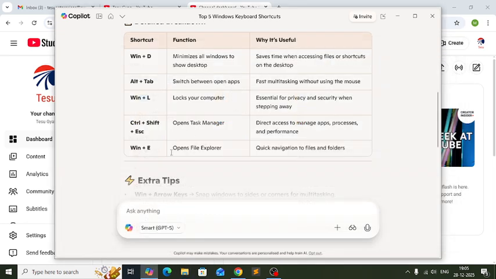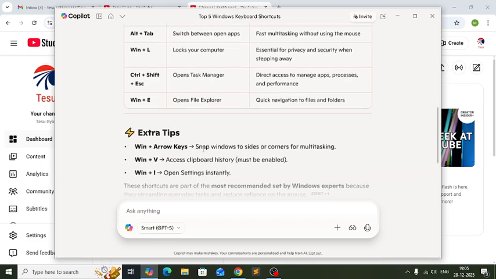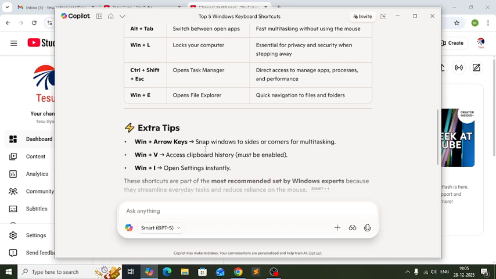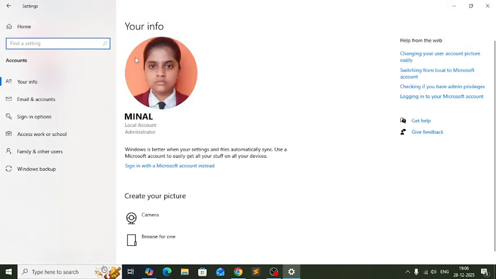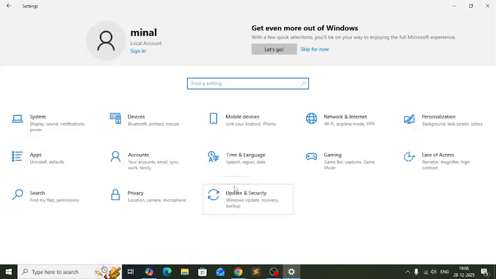Next is the Window plus I. It will open the instant setting. The setting is the most important section where you have to go to change anything in your desktop. So Window plus I will help you to open the setting page. So from here you can open any of the settings. Like, if you want to go to the accounts of the particular website, you can go from there to accounts and others.